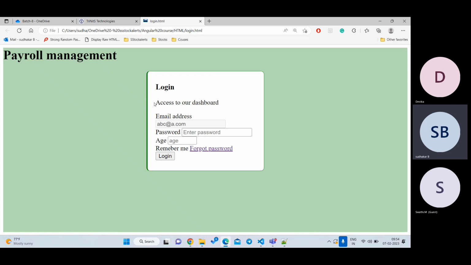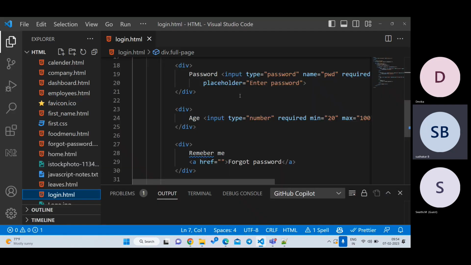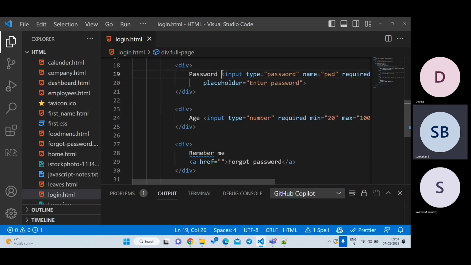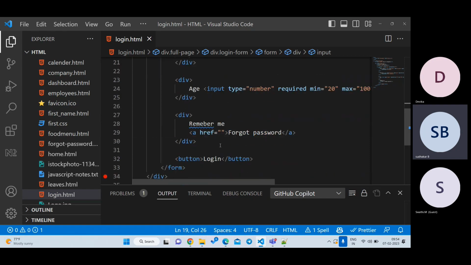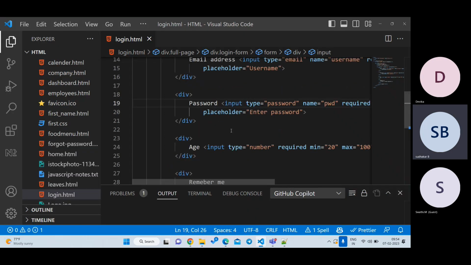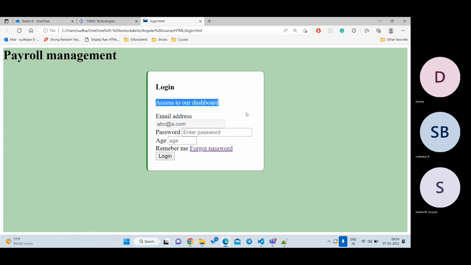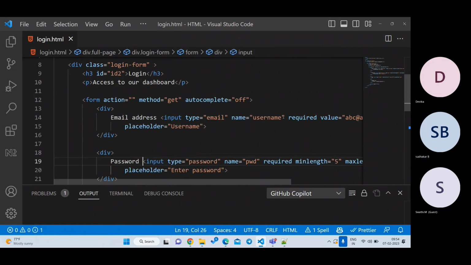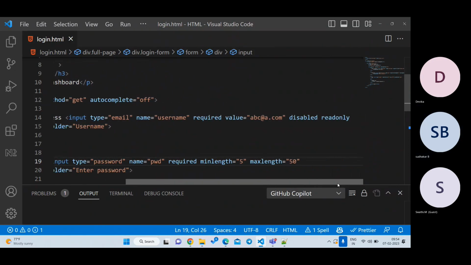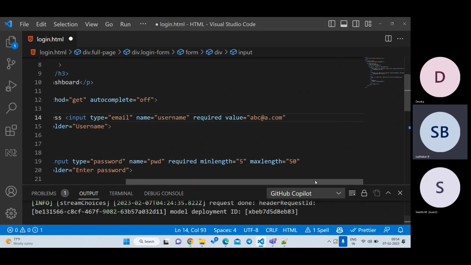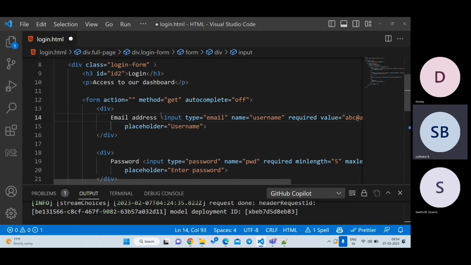Do you know how to show this alignment? Let us go here, and this is the input box. This is the age. Email. Where is my email ID? I'll go here and remove disable and read only first, because we want to enter our username and password over there, and type.